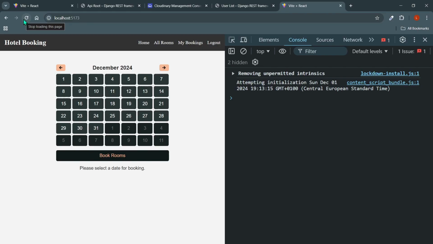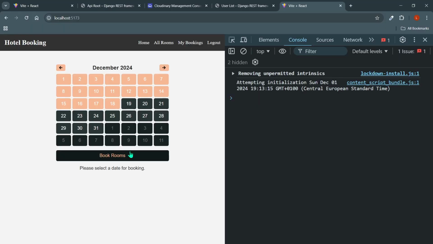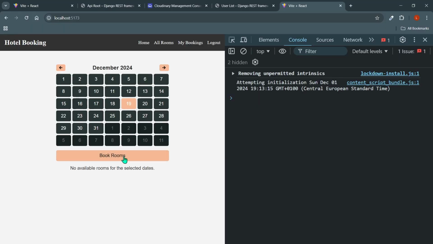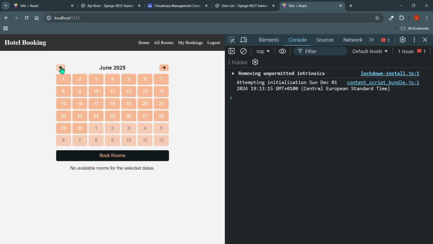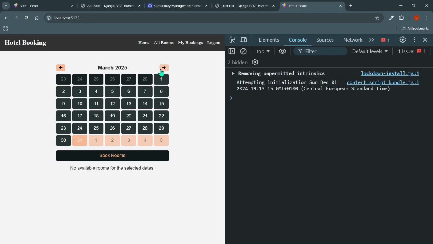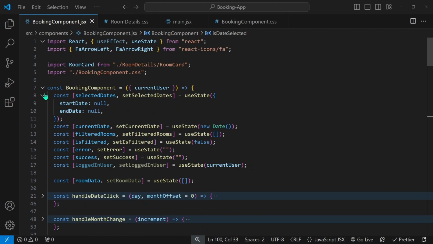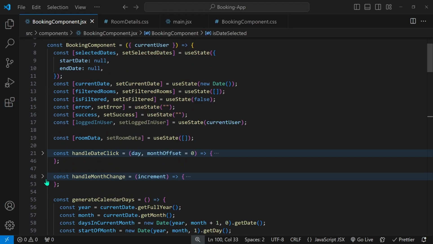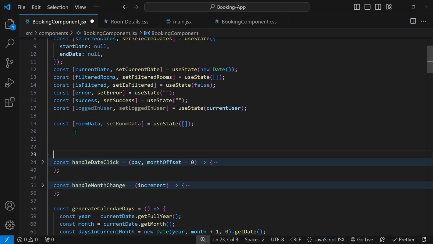And if you come back to our app, with these functions implemented, we should be able to select ranges, and the book rooms functionality won't be working. We haven't got any data fetched for now, and we should be able to switch between these. If I select one from 31 and for 3 months later, then they will all be selected. So it's pretty dynamic.